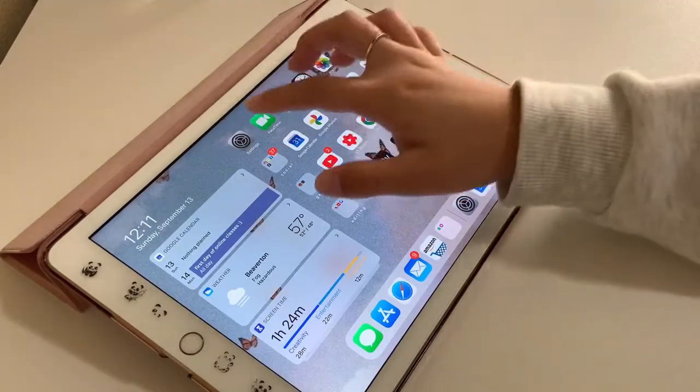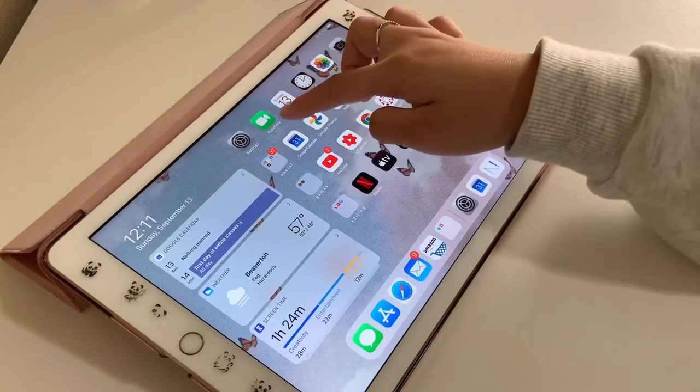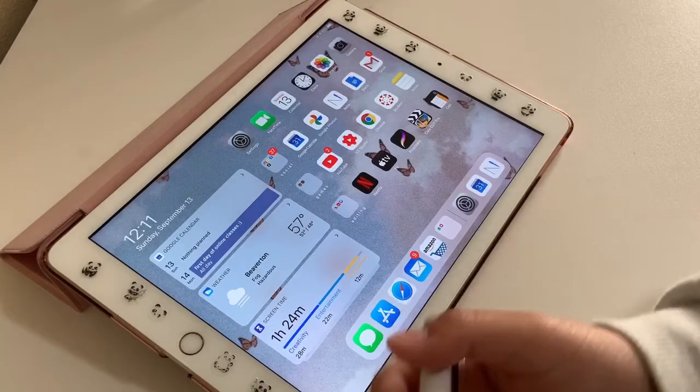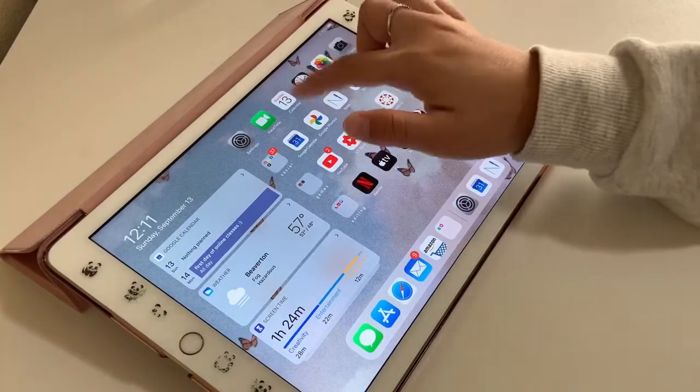My very first app is Settings. This is just a normal settings app, does nothing really special. Next I have is my FaceTime app. I really don't use FaceTime that much on my iPad, but mostly on my phone, but I just keep it on there in case my phone and my FaceTime just connect to each other.